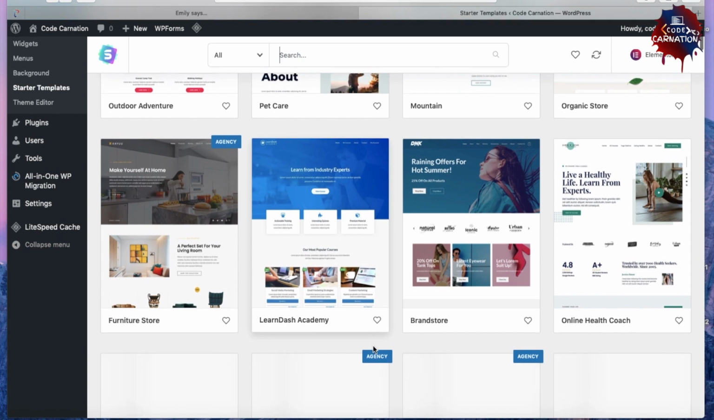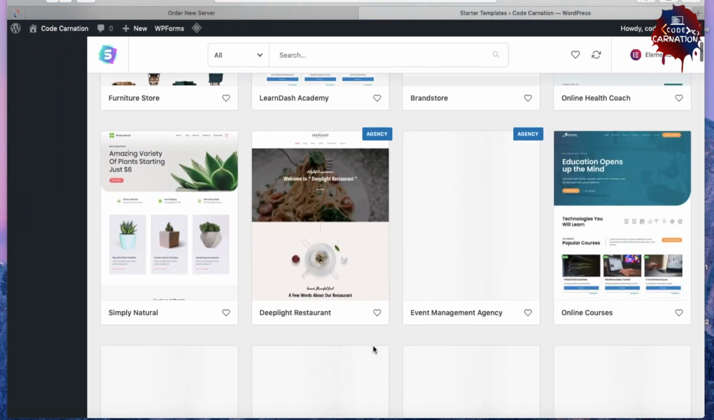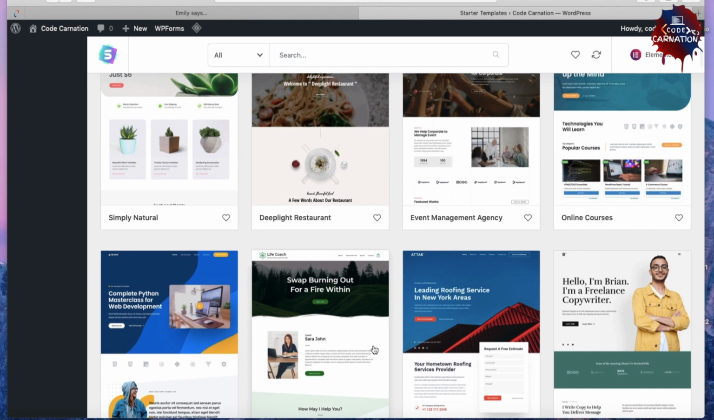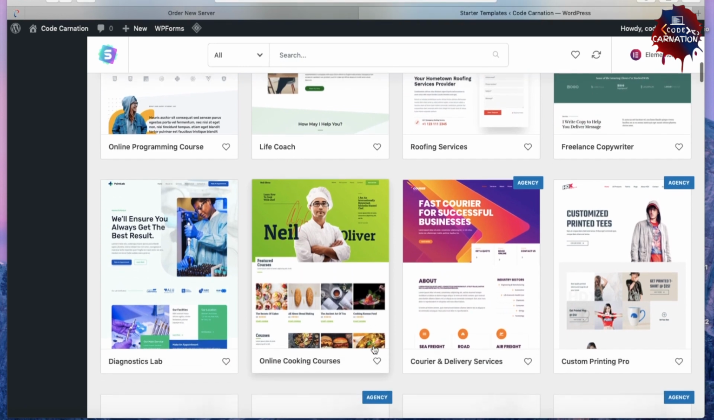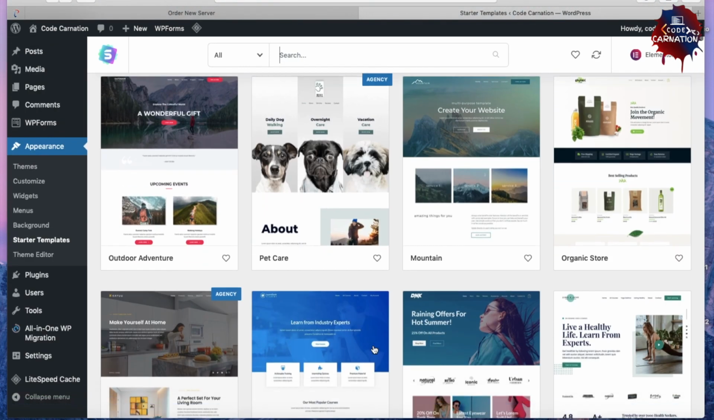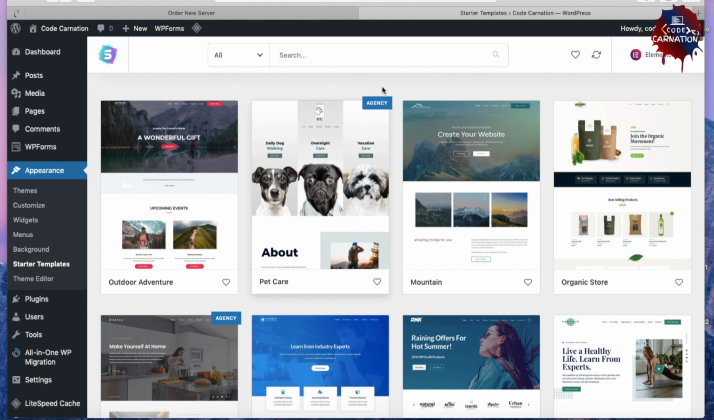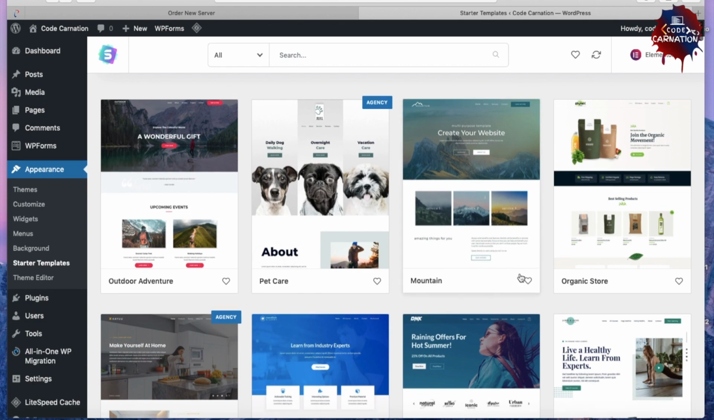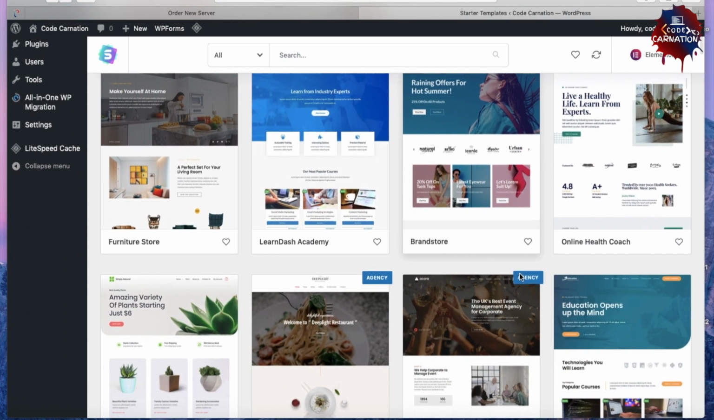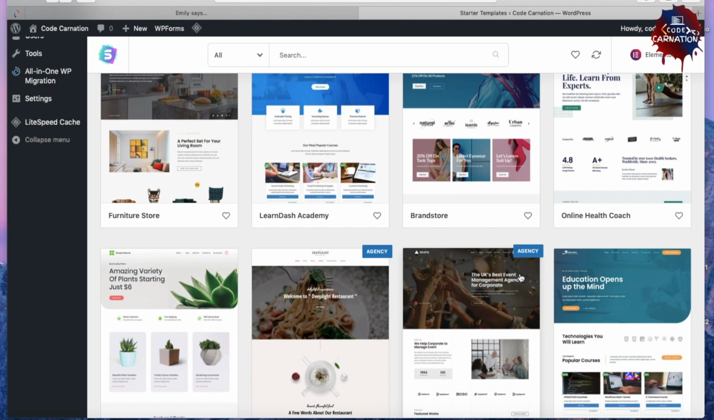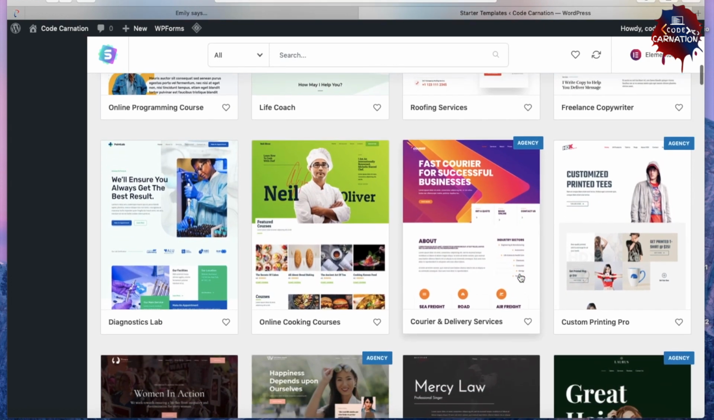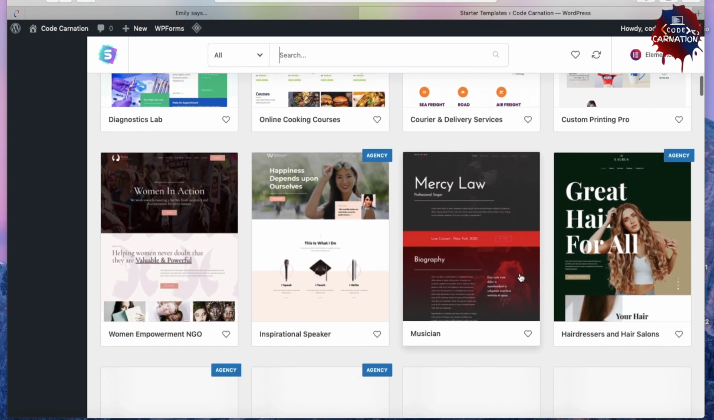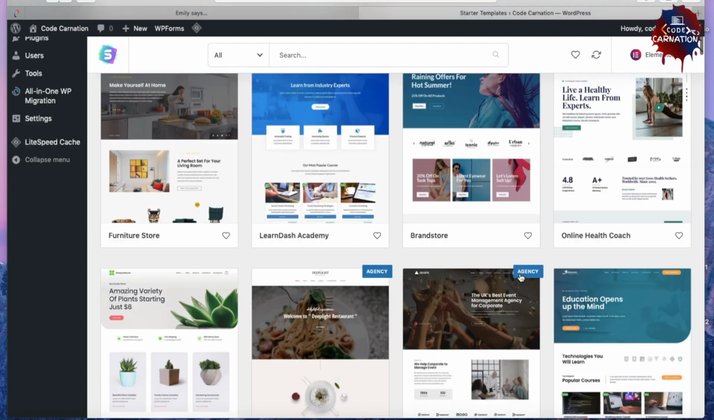Now here come the predefined sites, which are already built and have a good amount of graphics in them. We will choose any one of them, and try to choose it according to your niche. Suppose you are into pets, you can choose pet care. If you are into food, or whatever your website, your brand, your company is into, just try to make it on that particular thing.